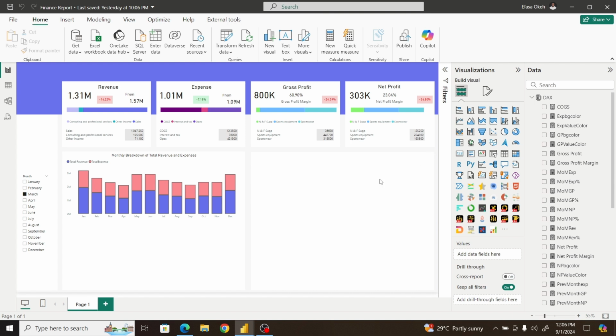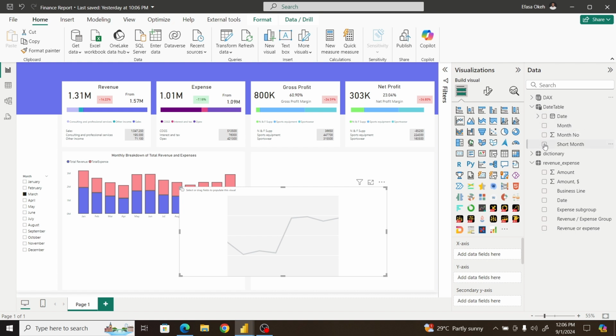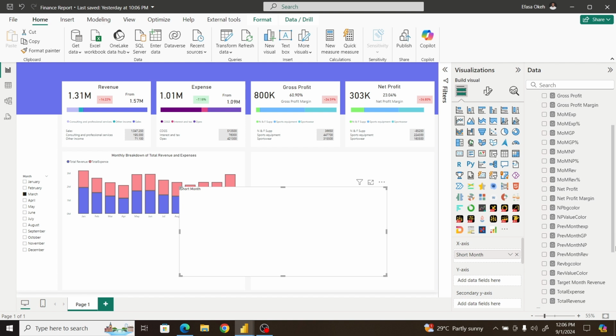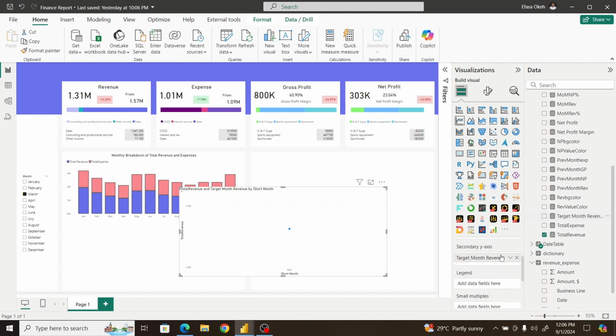So we're using a line chart for that. So I'll simply just select a line chart, right? Then we also want to use our short month. Right? What we want to see is we want the total revenue. That's the total revenue on the y-axis. Then we want the new target month revenue we created on the secondary axis. So you can see we're not seeing any change right now.